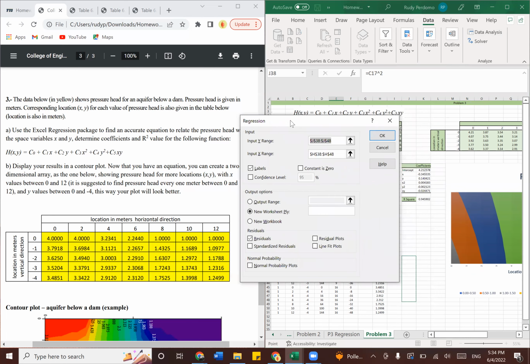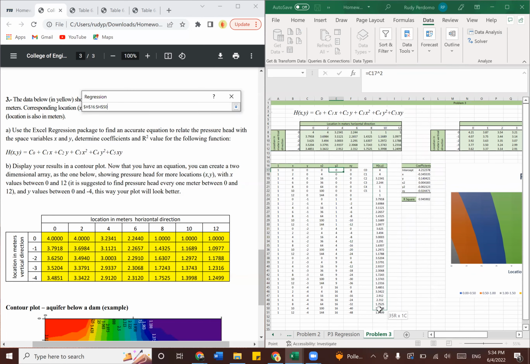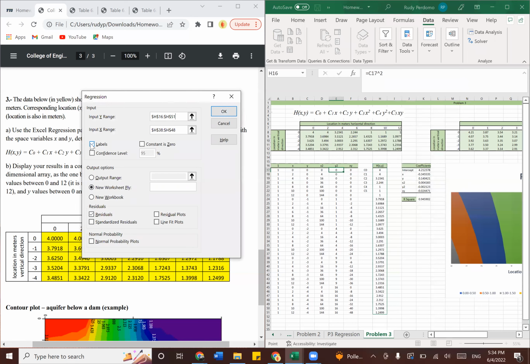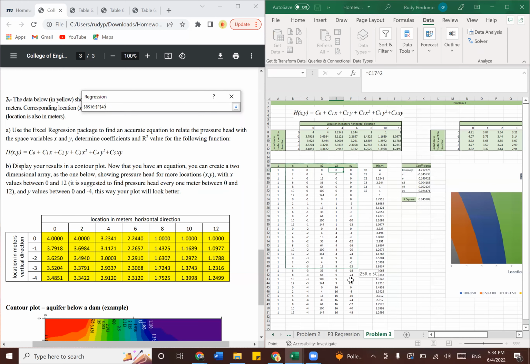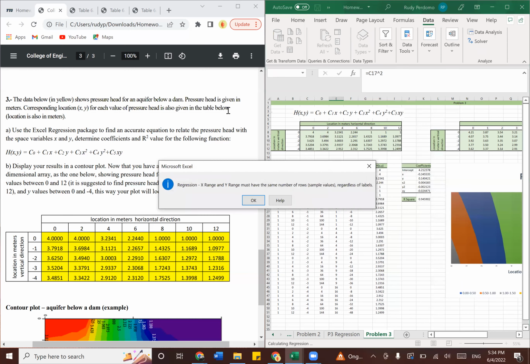And for your y range, it's going to be these right here. This is your y range, and you can include labels or not. It doesn't really matter. And then for your x range, it'd be all these right here. Then you don't have to put residuals, but you can. She doesn't really ask for them. She might ask for them on an exam, so make sure to read that if she does, and just press OK.